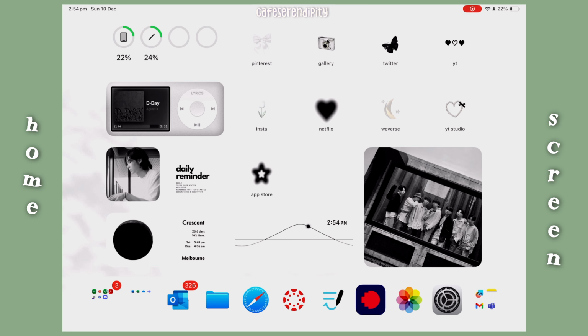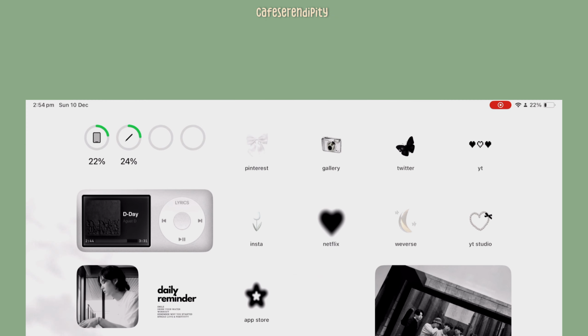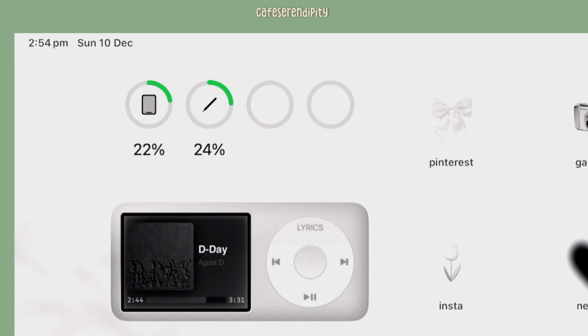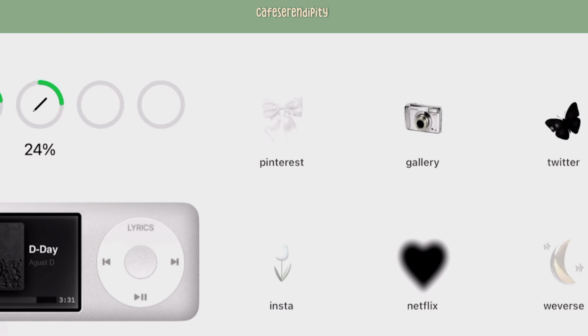On the top row, I have a widget that just shows the battery life of my iPad Pencil. If I have my AirPods connected, it'll show the battery life of those too. And some apps that I use, and I've replaced the icons of them with some aesthetic images that match my theme. And then there's an image widget of the old style iPod with a song that I really like these days.